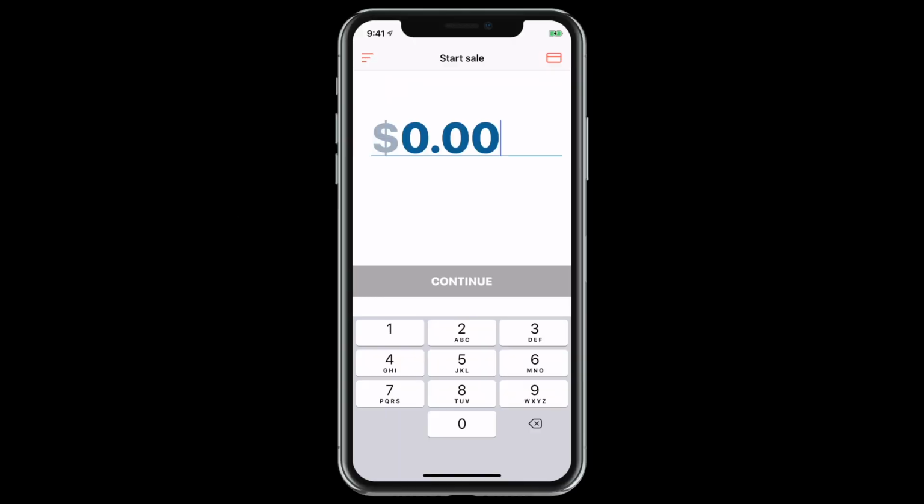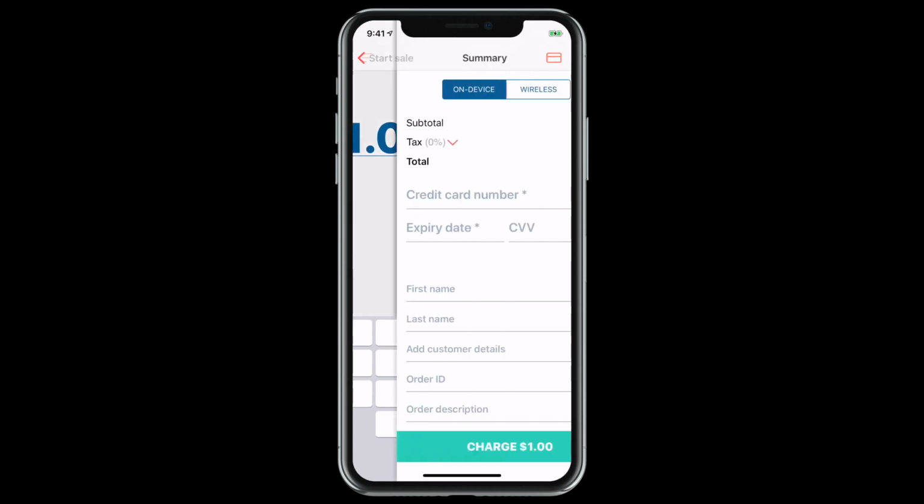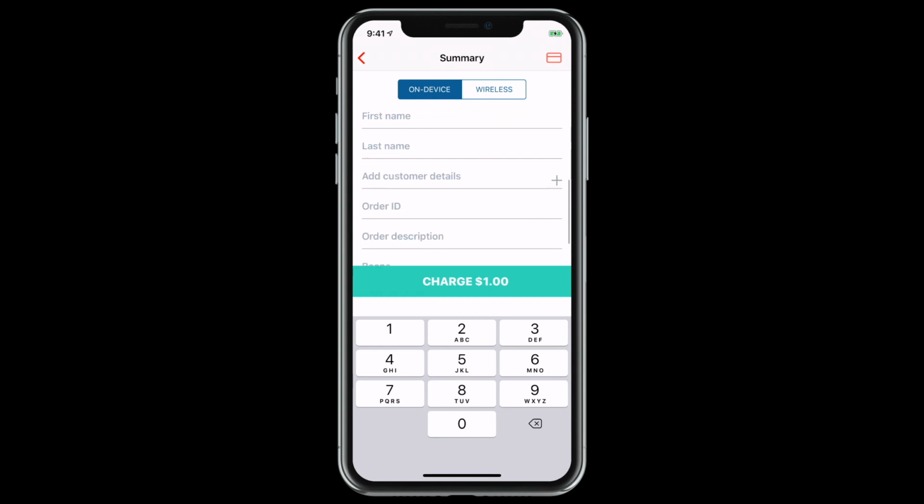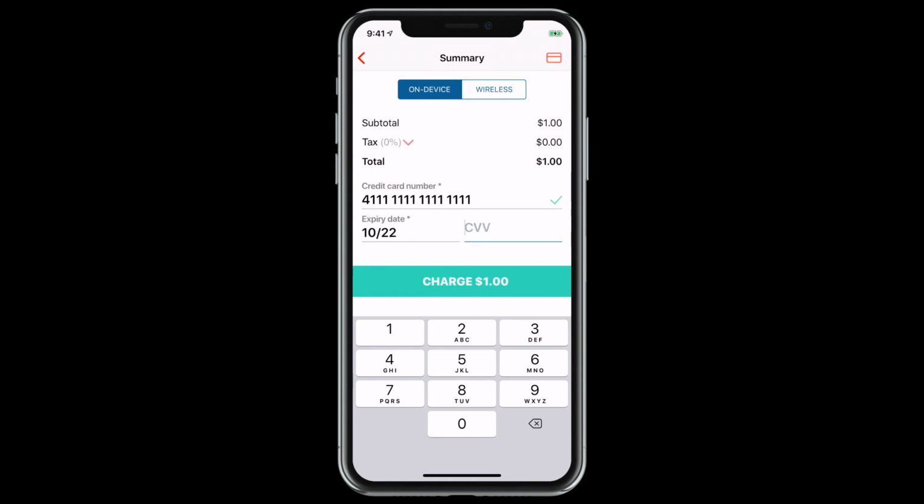All right, and now I'm in the app and I can start processing payments. So I'll just do a quick one right now as an example. I'm going to do a $1 sale, and I'm going to key in a test card number and an expiration, and that's it. So I have a $1 sale on this card. Everything else is optional. All I must enter is the credit card and expiration date.